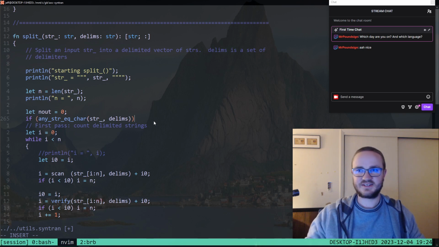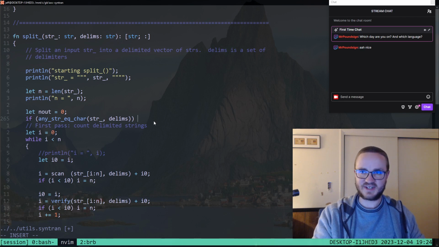Oh, yeah, this is not even a Boolean function yet. I have to go back and fix this function. So if that's the case, I want to decrement the number of output strings.